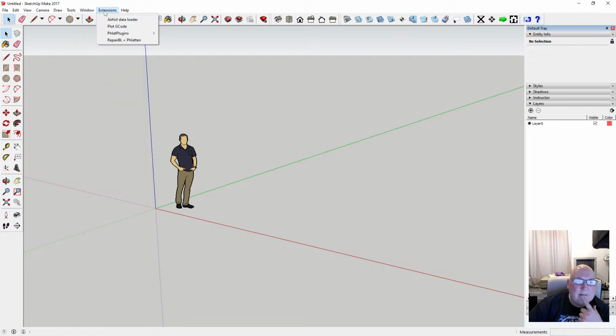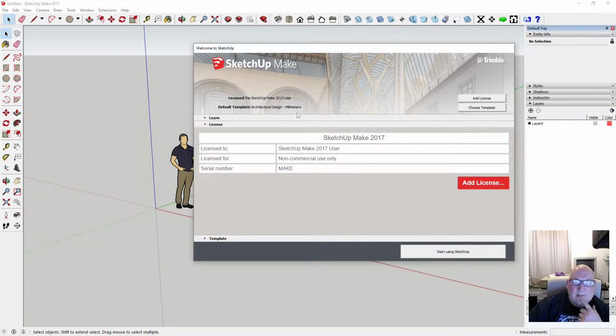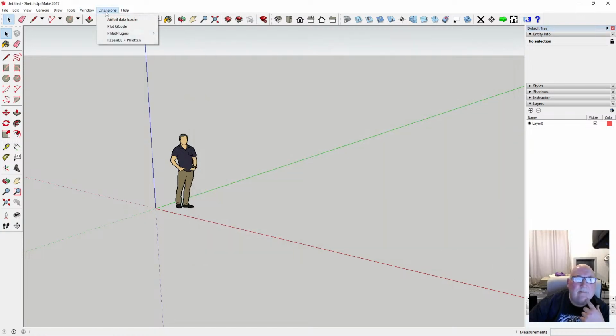Preferences, extensions. Check for update. License. Non-commercial use. Oh yeah. Do I look like I'm making anything to sell? SketchUp Make user. Serial number make. Yeah. Right.